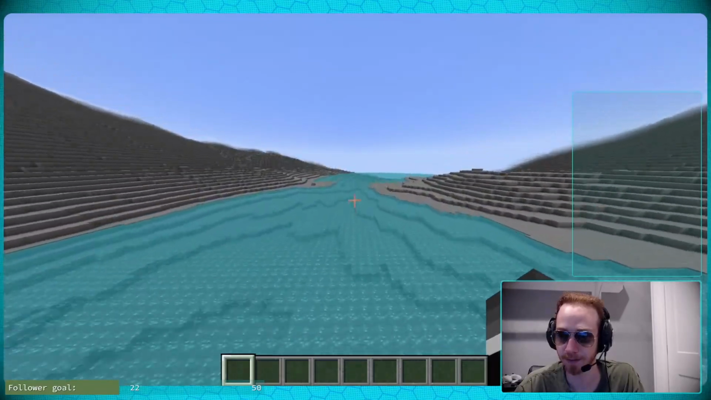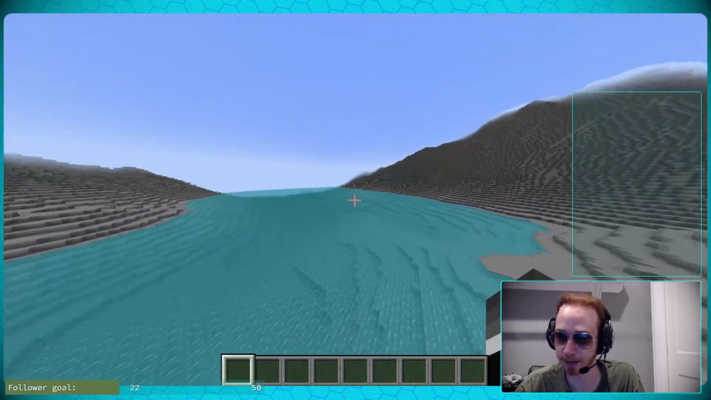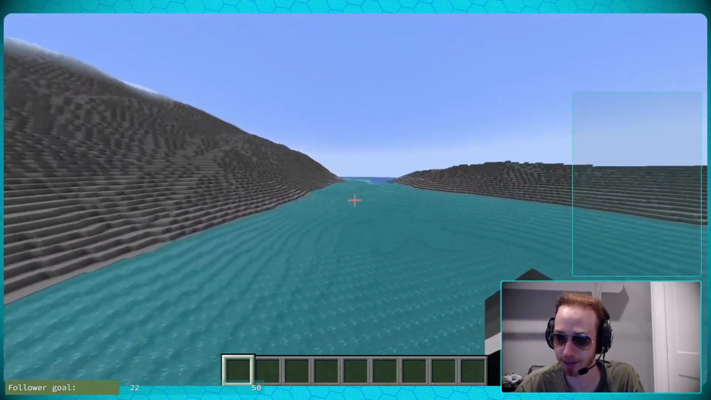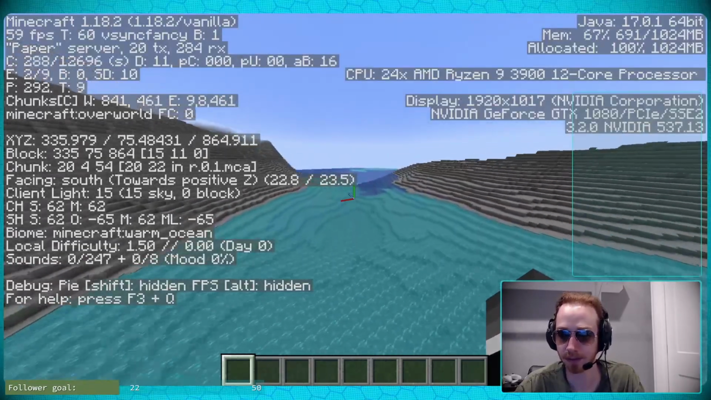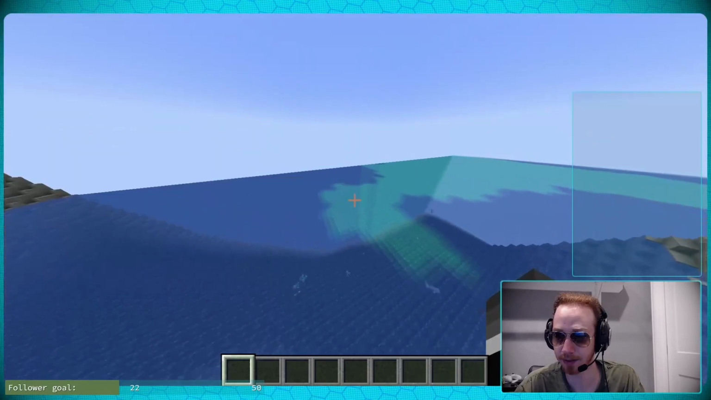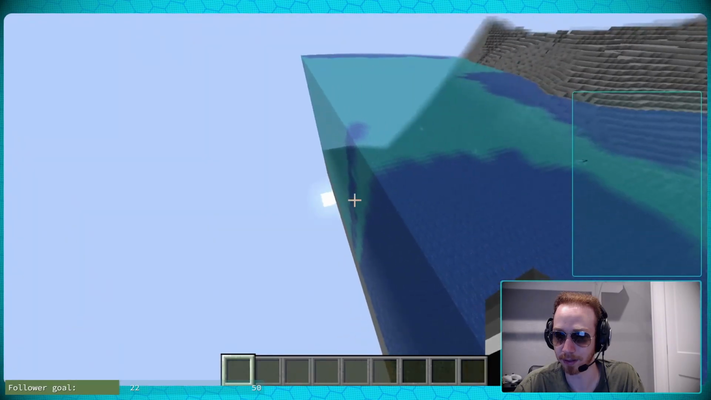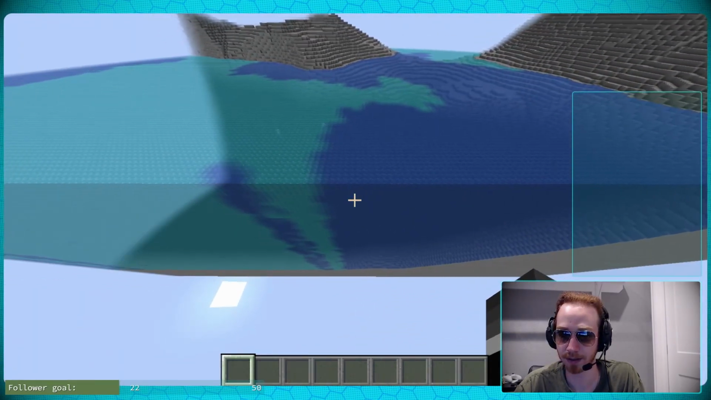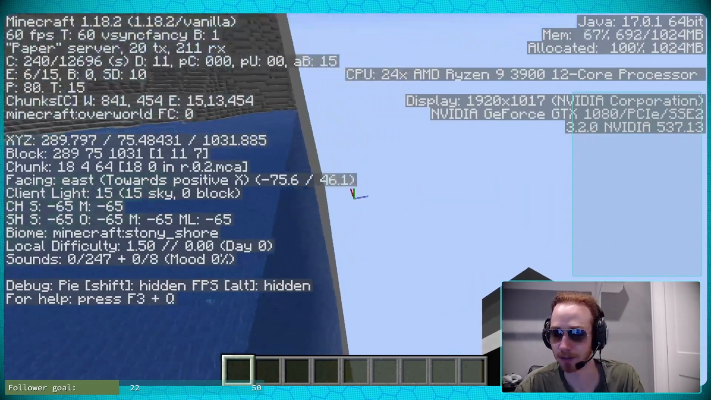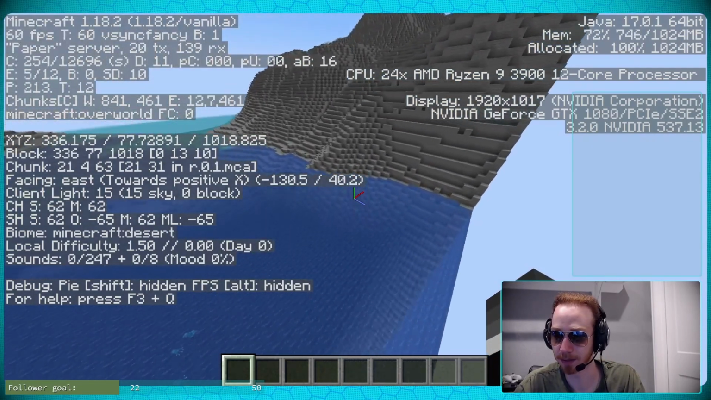Alright, excellent. So we got sea level. We got island. Excellent. What's over here? Desert? Wow. And, interesting. Just void chunks over here. Stony Shore. Yeah, that's about right. Sounds about right to me.